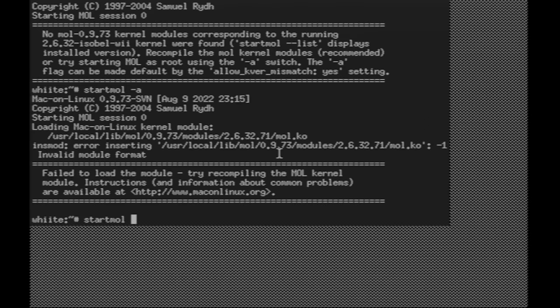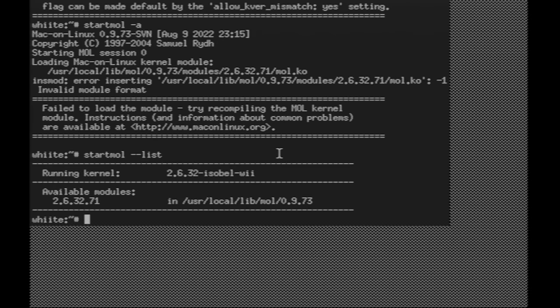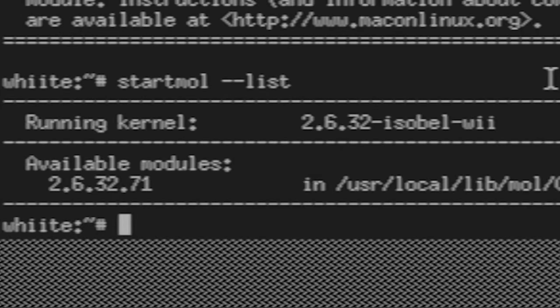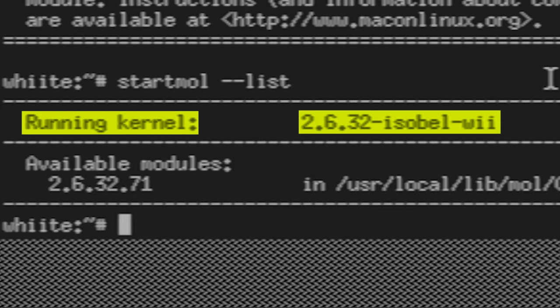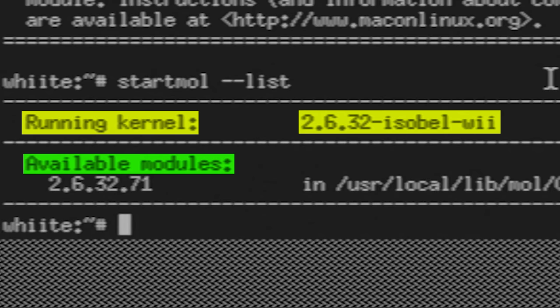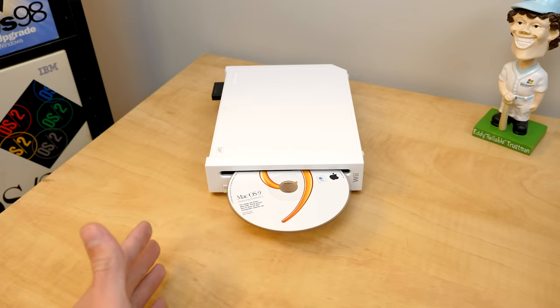So the next thing I did was append -list to the end of the start mol commands so that we could see what modules were available to us, and I immediately noticed the mismatch. The version of the Linux kernel running on the Wii was 2.6.32-isabel-wii, but the module needed to run macOS was compiled for kernel version 2.6.32.71.